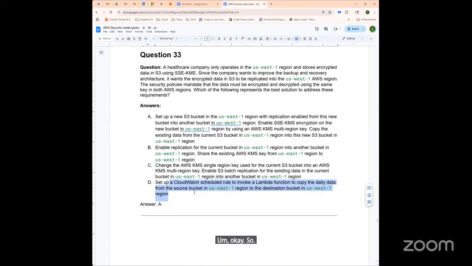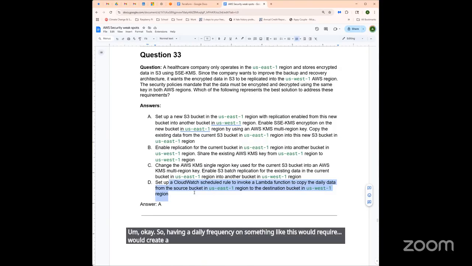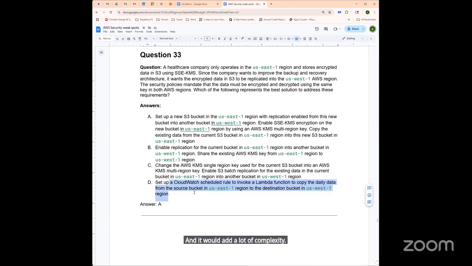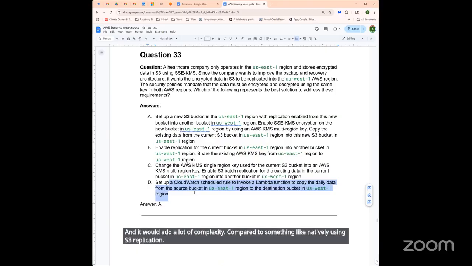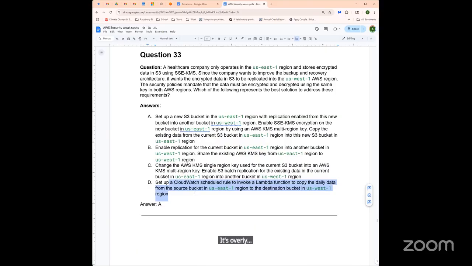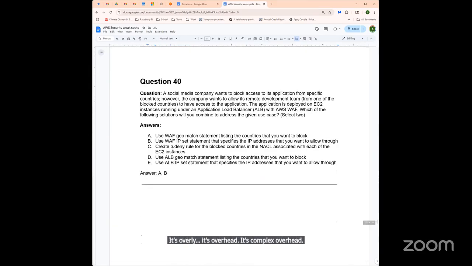So having a daily frequency on something like this would create a significant amount of data risk and would add a lot of complexity compared to something like natively using S3 replication. It's overhead. It's complex overhead. All right, next question.